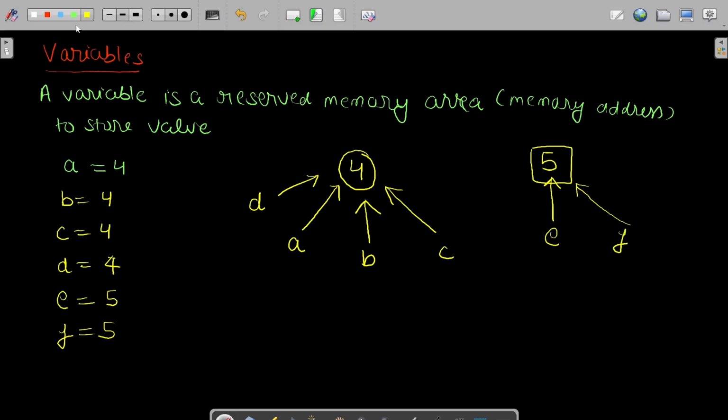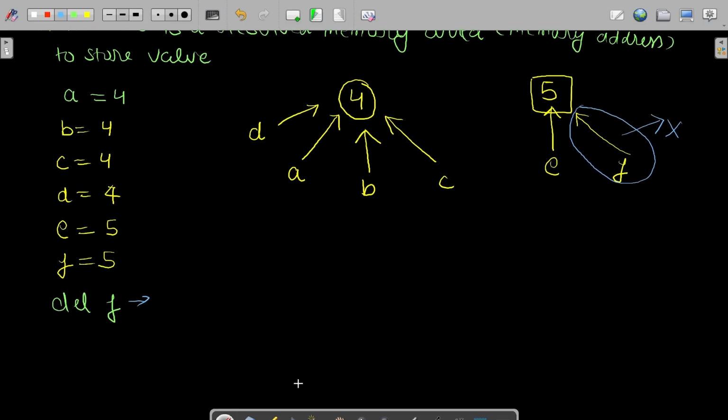Let's consider I am deleting the f variable. I have used the delete statement, and using it I said that I want to delete f. So what will happen? Instead of deleting the memory, it is simply going to delete this reference. It is simply going to remove this particular reference from the memory, and the rest of the things will remain the same. So this reference will be removed, but the memory that is allocated to the value will not be removed. Now basically we are done with the variables part.